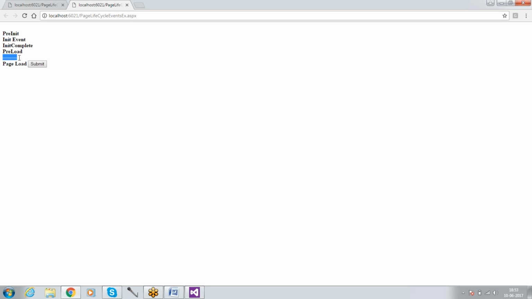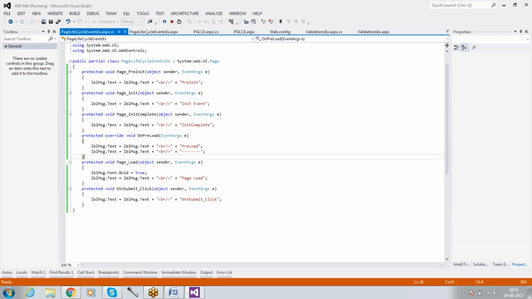Once this ended, this is a page load event. When I click on this submit button, you can check again it is going to start with preload. It will always start with the preload, then page load, and then button submit click. In this way, this is nothing but one kind of round trip. When you click on the submit button, our request is posted to the server. From the server we get a response, and in such a way our output will be produced.